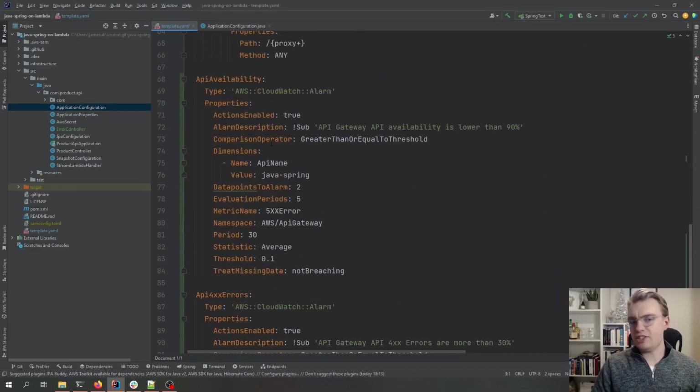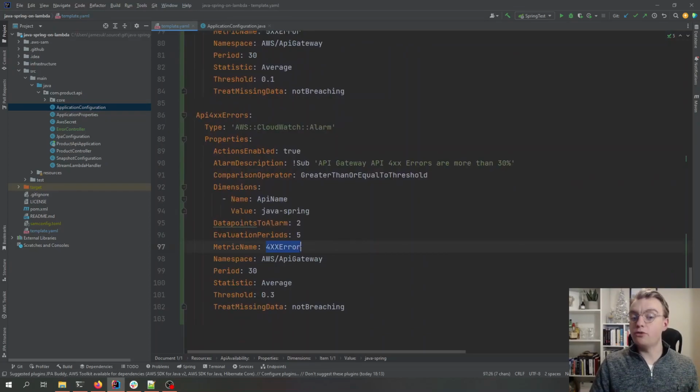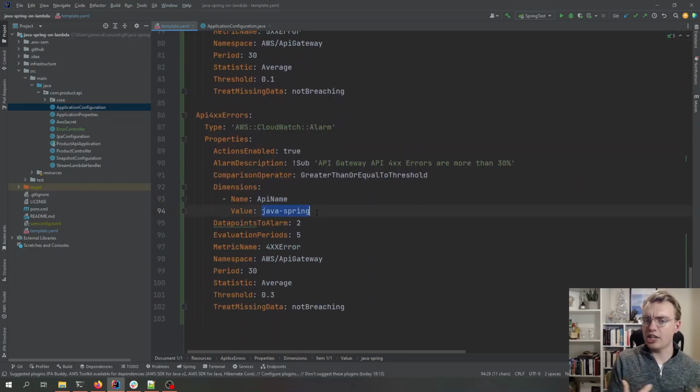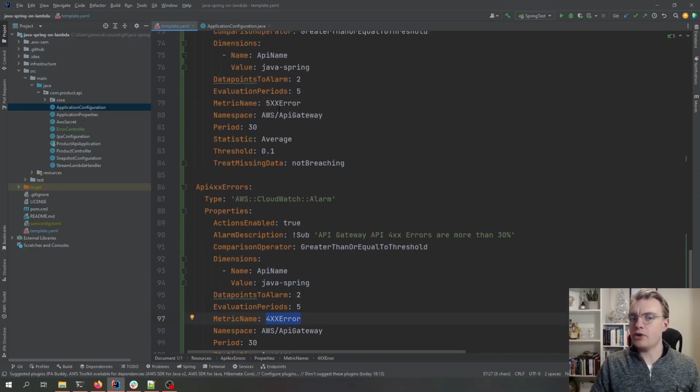And the first is I've actually added a couple of CloudWatch alarms to this template, and I've created two alarms, one on any 500 errors against my Java Spring API, and the second for 400 errors against my Java Spring API. And these alarms are what we can then use to control the deployment of our Lambda function. These metrics named 4xx error and 5xx error are built-in metrics to API Gateway.